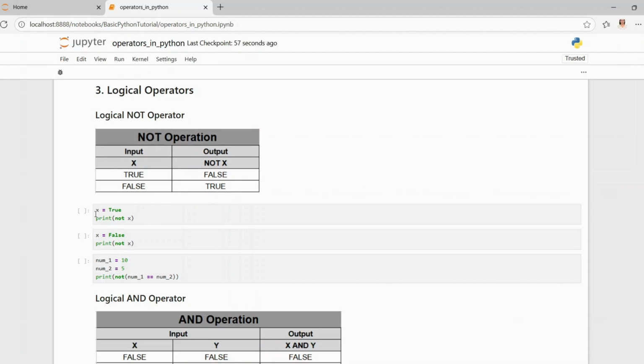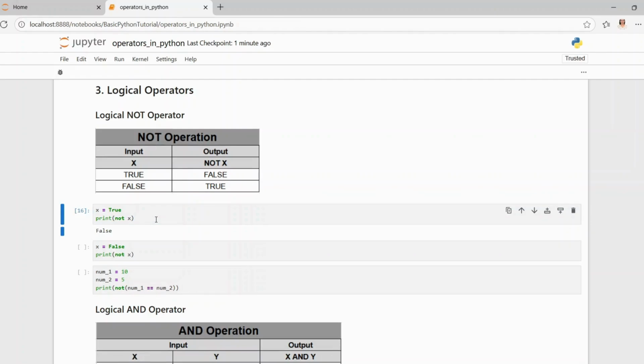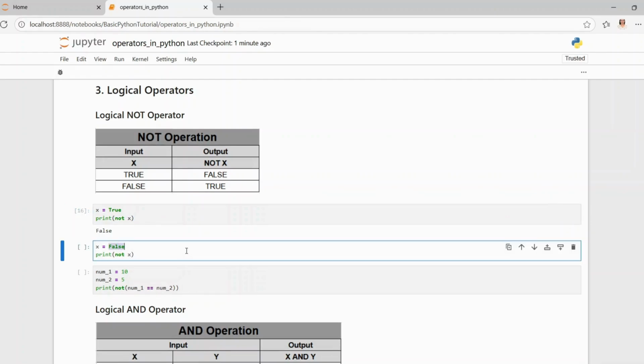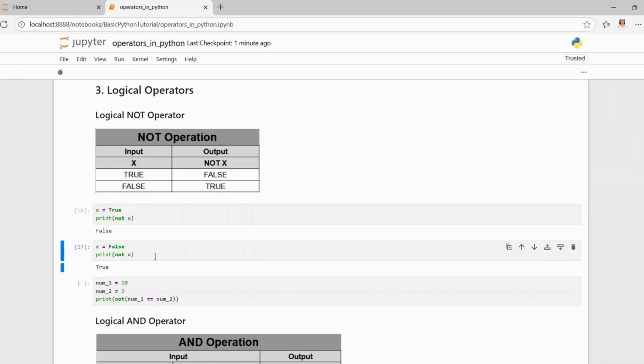In the first example, the variable x contains Boolean value as true. When a not operator is applied on this variable x, we are going to get the inverse of x, that is inverse of true, that is false. In next example, x contains false. So when we apply a not operator on this x, we are going to get the value as true.